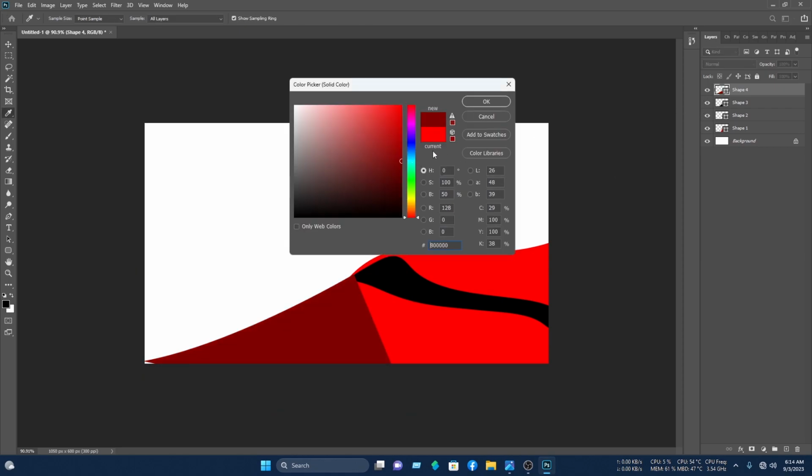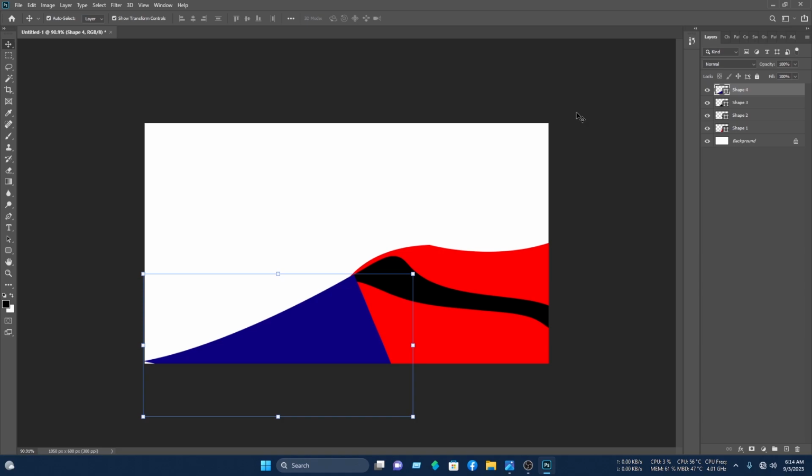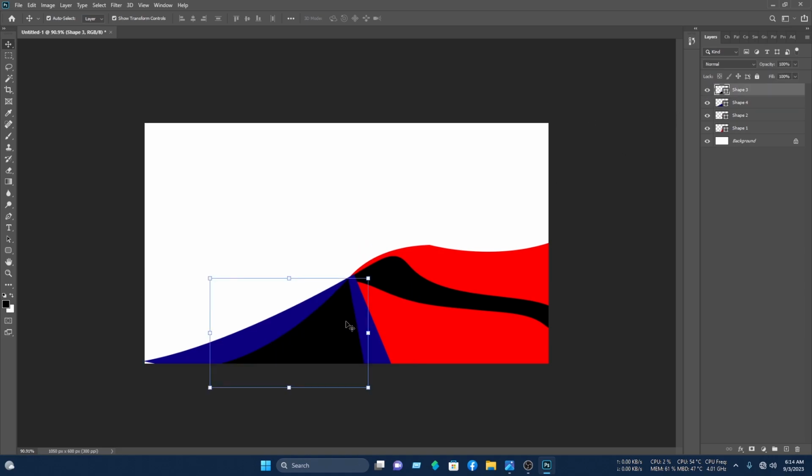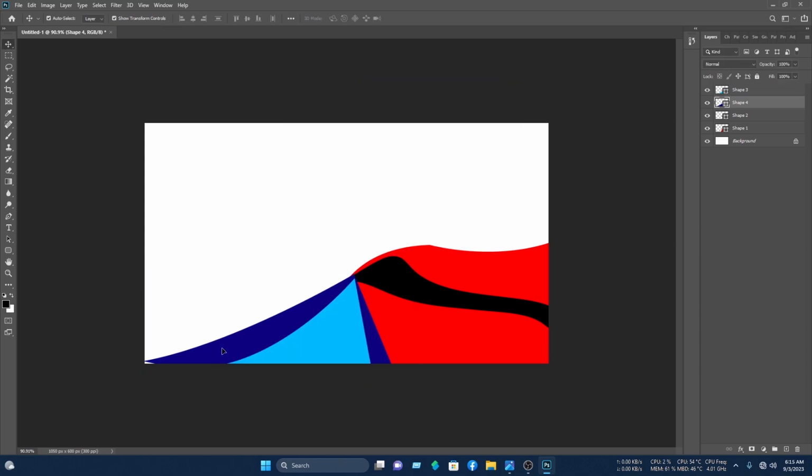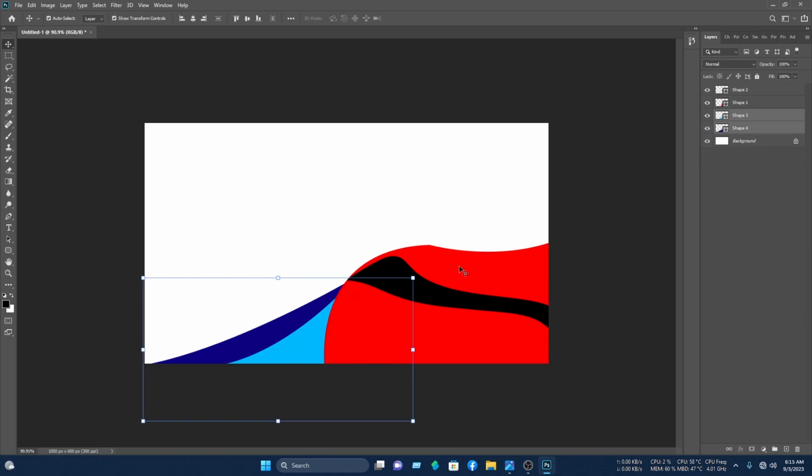Then select the blue color, then click on the OK, then drag this under this layer. Then you have to select this layer, then drag this in here, then double click on here, then select this color. After that you have to select this, then drag this in here. Then you have to select these layers, then drag this under these layers.